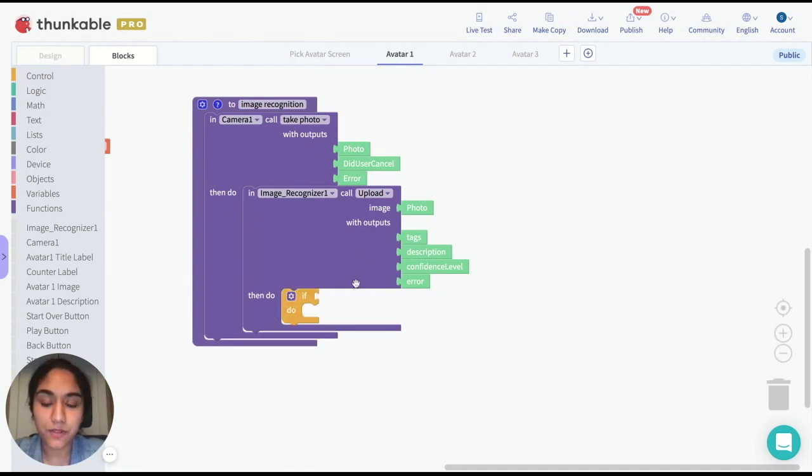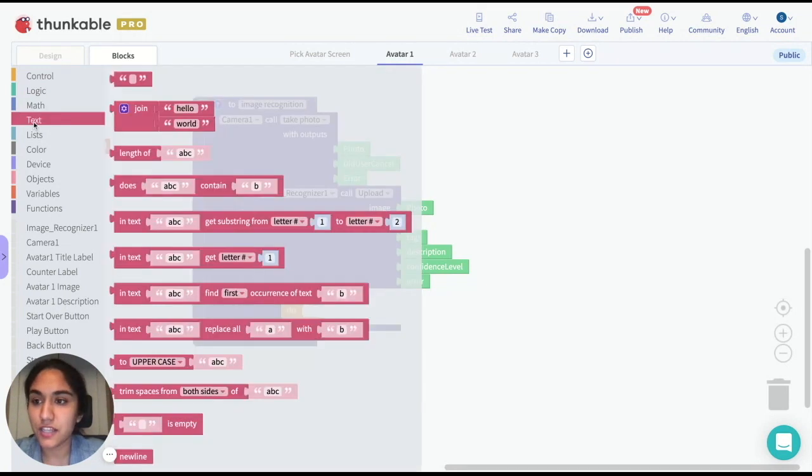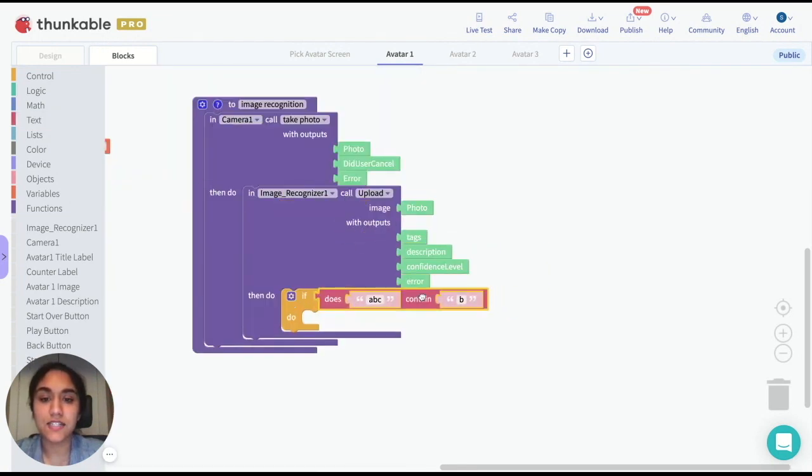Inside this if block, we're going to attach another block from the text drawer. We're going to get this one that says, does something contain something? So we're going to ask the question, does the description contain our app scavenger word? And if it does, then we're going to do a series of steps. If the description does contain this app scavenger word, we're going to update our counter variable by 1. That indicates that we got this one answer correct.